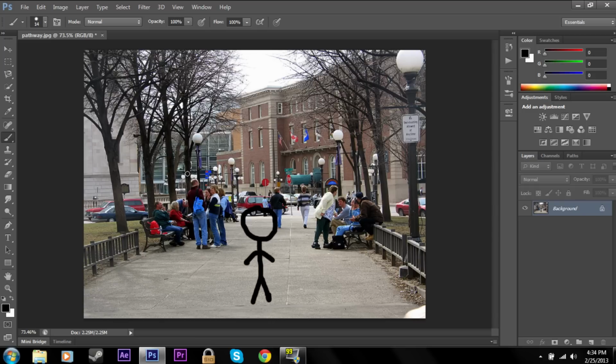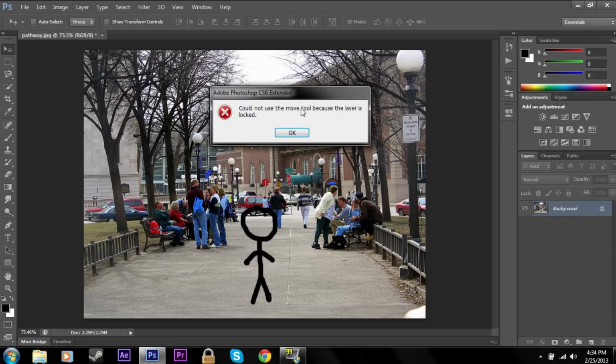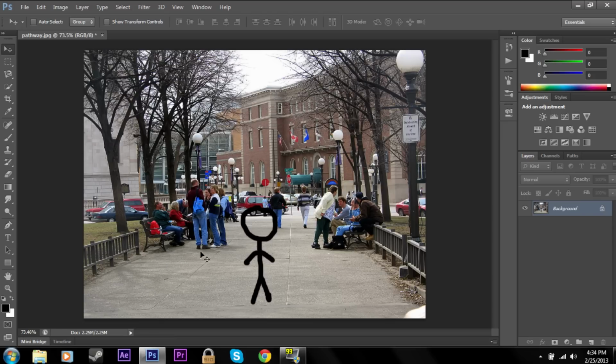Got a nice stick figure. But what if I want to move him to the left? I'll just grab the move tool and try to move him over. But you'll see I get this error. I can't move him because I've literally gone over the pixels of my background with black pixels. So that is permanently there.